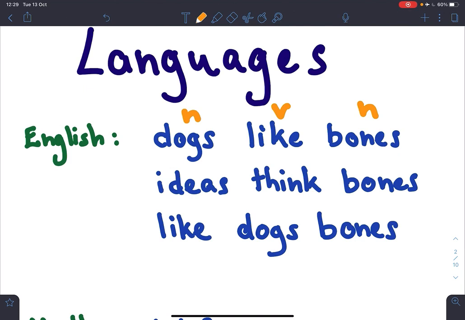The second sentence is also of the required syntactic form. In fact, we have a noun, ideas, we have a verb, think, and we have another verb, bones. So this is syntactically correct. However, the sentence is not semantically correct, because arguably it does not mean anything. The last sentence there is semantically incorrect, clearly, but also syntactically incorrect, because we have a verb, a noun, and a noun. And this is not of the correct form.